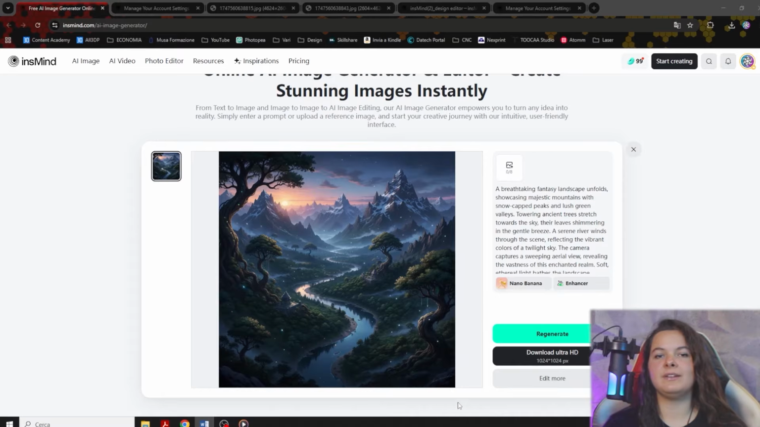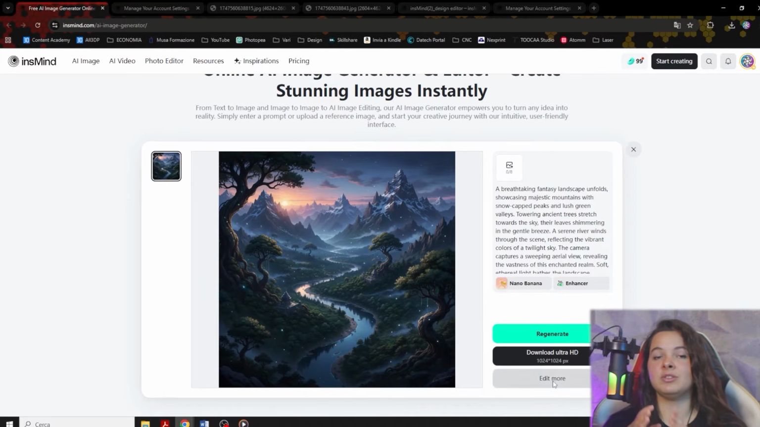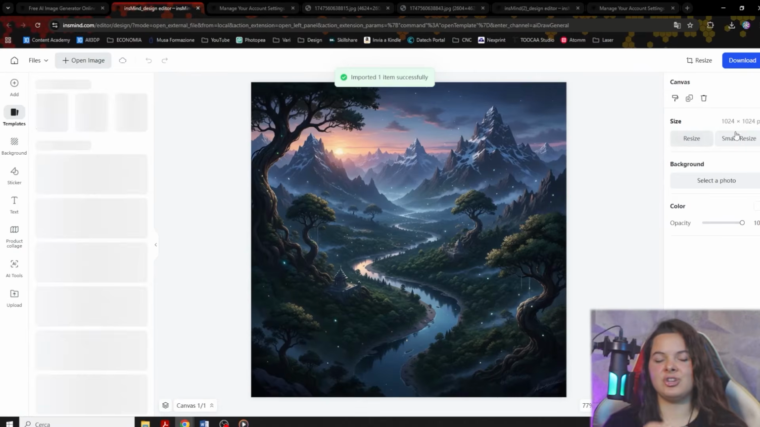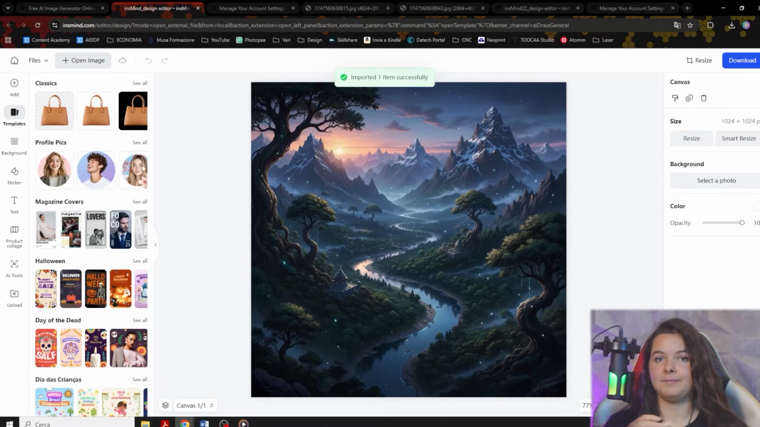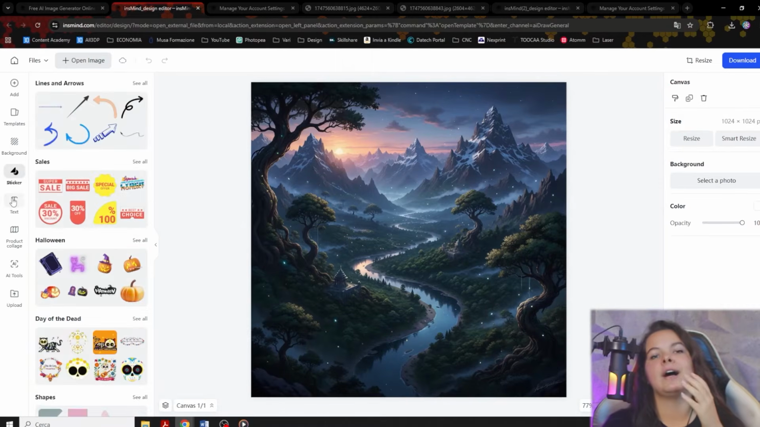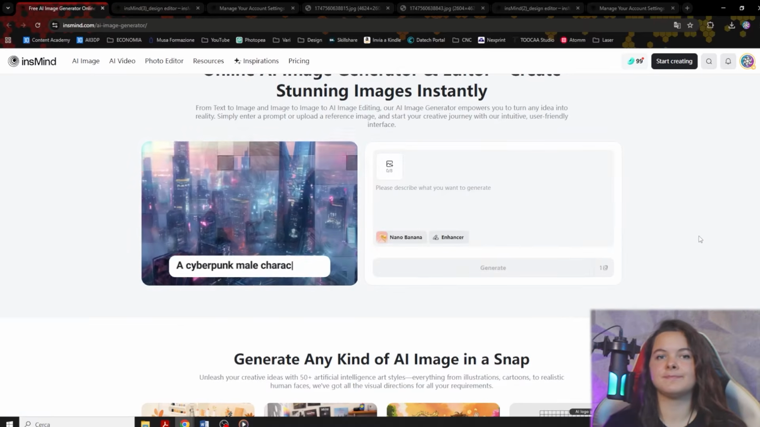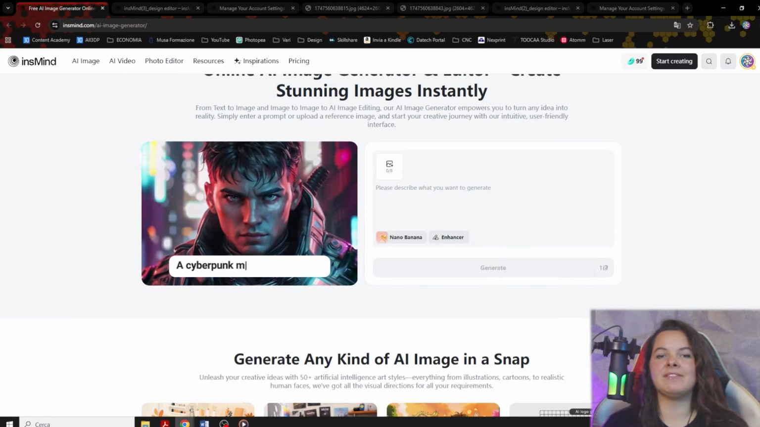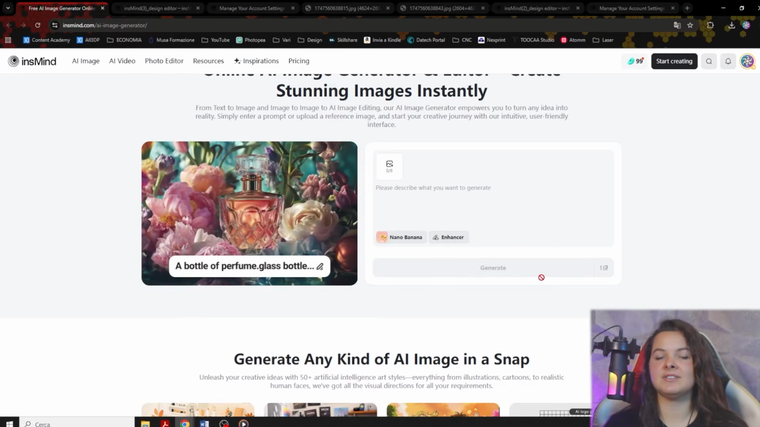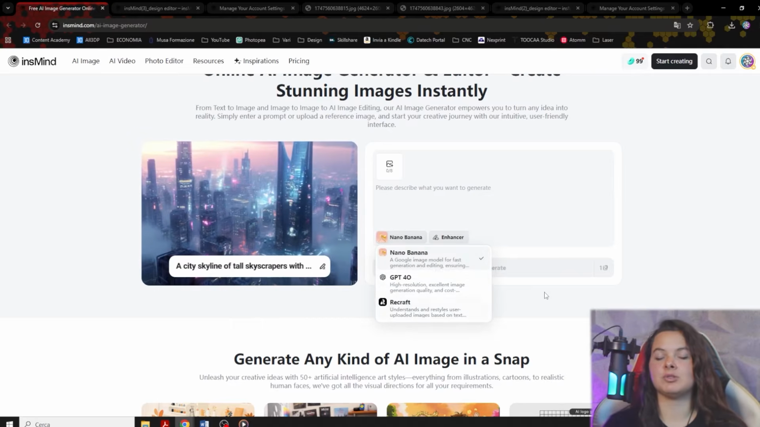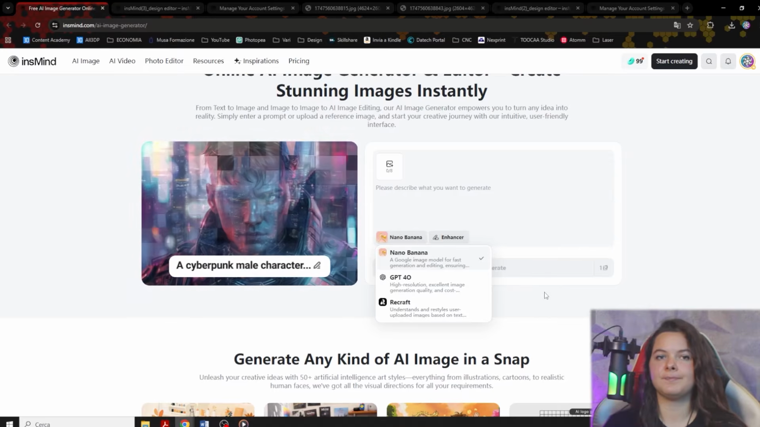The picture generated will be square, but we can change the proportions directly on the website if we want, by clicking on Edit Image and changing the size setting. Here we can also add other details if we want, such as text or stickers. As you can see, we have a handful of other options at our disposal that we can use to get as close as possible to the desired result.